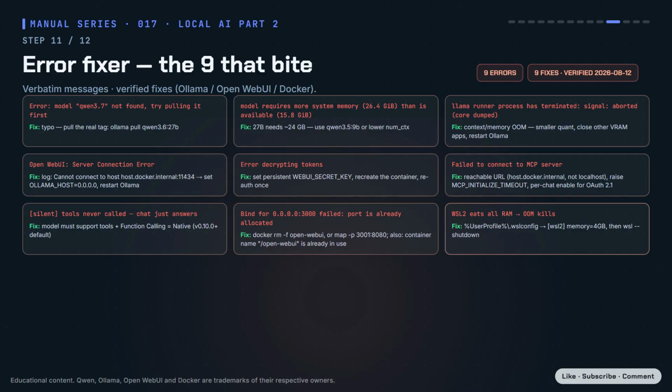Runner crashed? Close other GPU apps. Lower the context. Restart Ollama. Server connection error. Set Ollama host to 0.0.0.0 and restart Ollama. Error decrypting tokens. Set a persistent WebUI secret key. Tools never called? Make sure function calling is native on a model that supports tools.